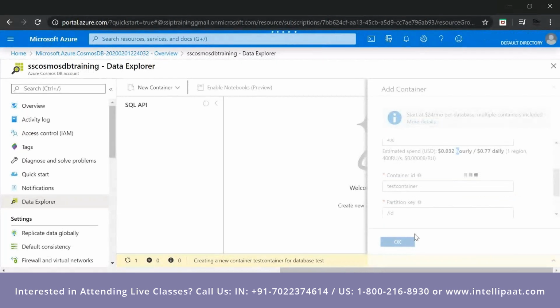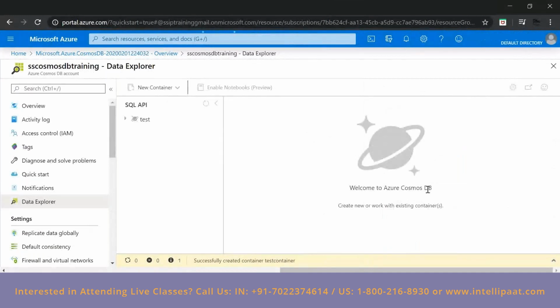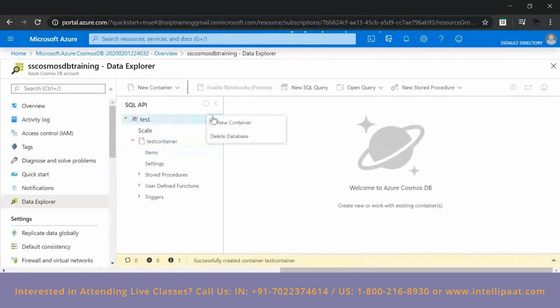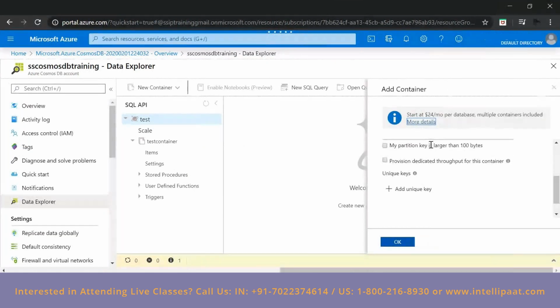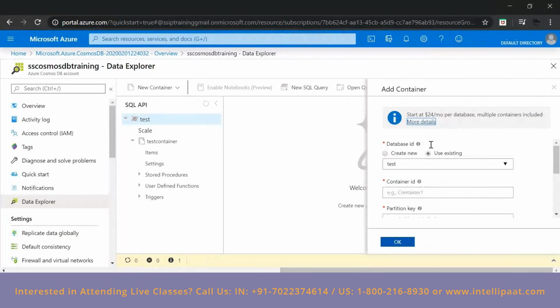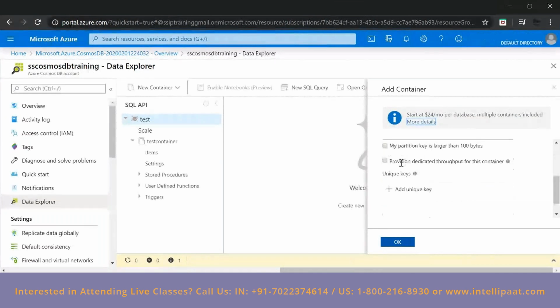That is called RU, right? Request unit, yes. The partition you have provided can be anything. I kept the ID. This is your database or container. If I add a new container, again a new one will come. This is your database ID, which was test, and your container is test container.